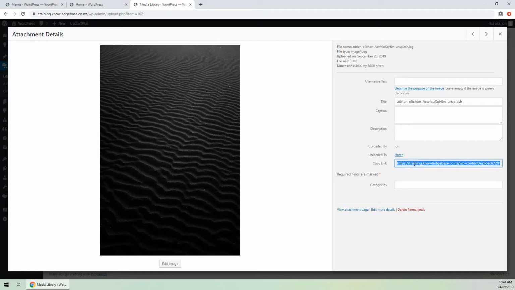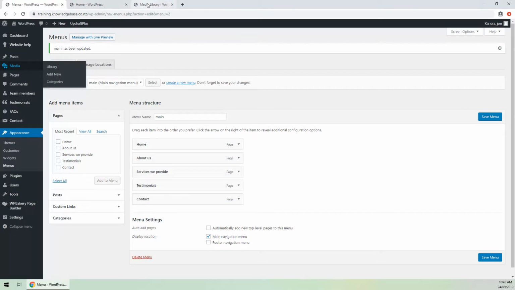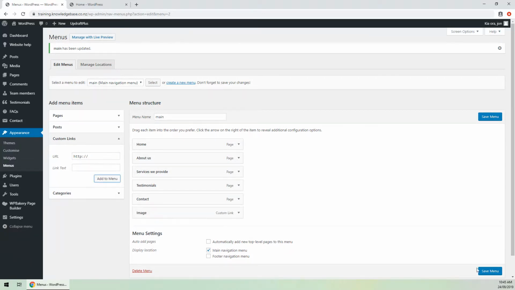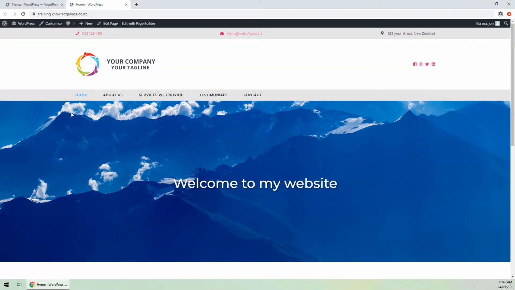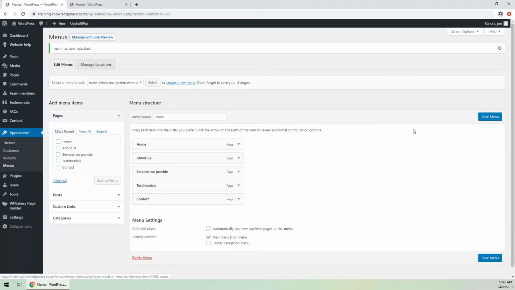We'll copy the link of the image, and then we'll go back to the menu, go to custom links, type in the URL here, paste that in, and then give this the link text, which is what actually displays. Then you can click Add to Menu, and then if you click Save Menu, you see images down the bottom there. We refresh the page, image is there, and then we've then linked to that image. And we don't want that, so we will remove that there.